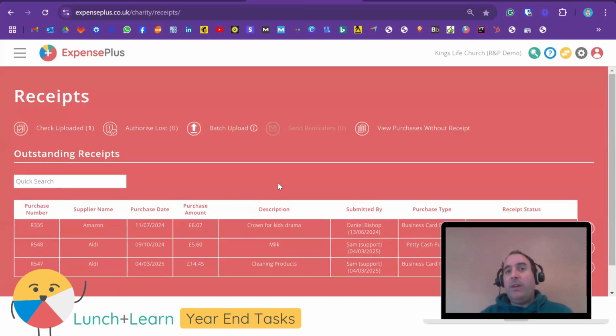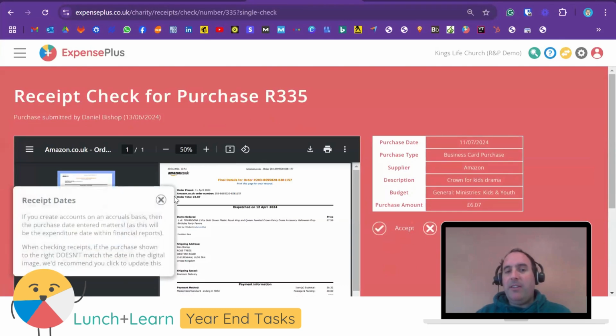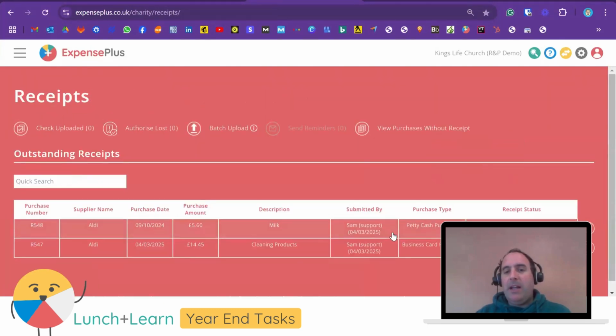If there are any 2024 receipts showing, which there are, you will need to either upload these, check them, mark them as lost, and then authorize them. But you can't leave receipts relating to the financial year you're trying to close on this screen. So we can see that we've got this particular purchase from 2024 where it's got a receipt uploaded. This just needs to be checked, and so we can just come in here and click accept.